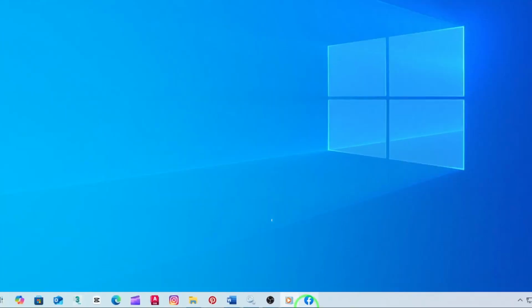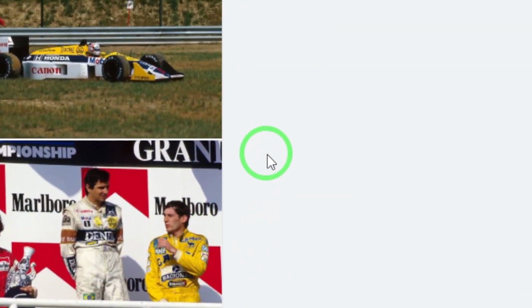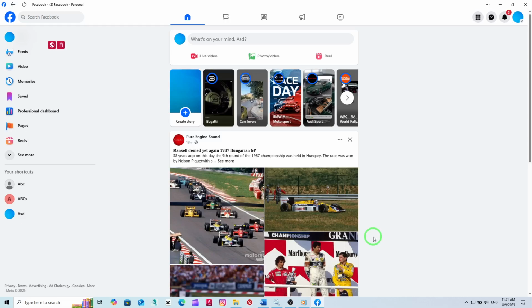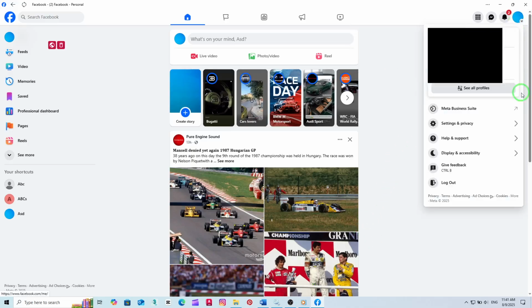First, open the Facebook app on your PC. Make sure you're logged into your account so you'll have access to all your page settings. Once you're in, take a look at the top right corner of the Facebook homepage. You'll see your profile photo. Click on it. This will bring you to a menu with lots of different options.